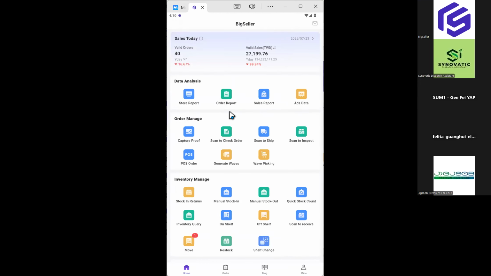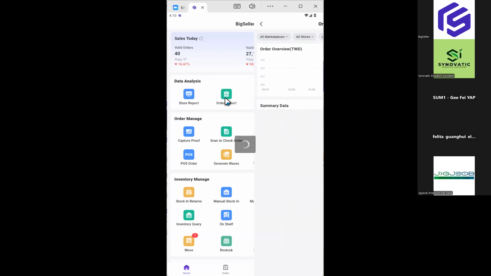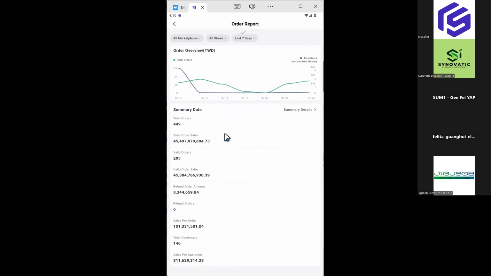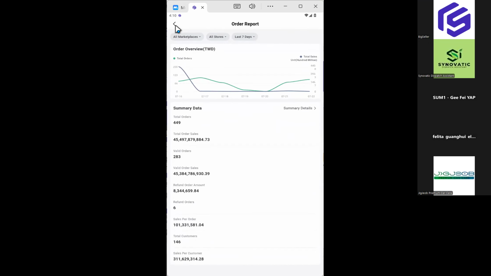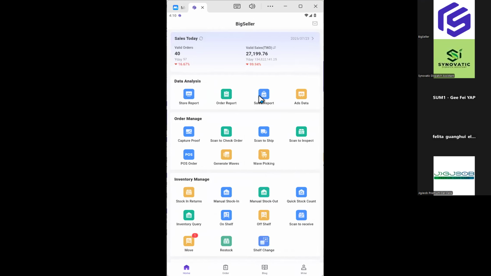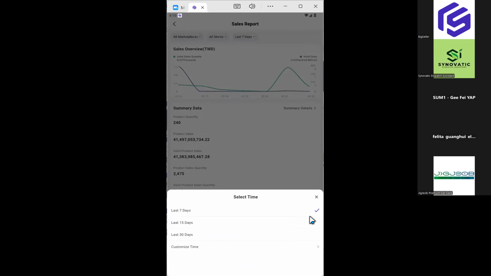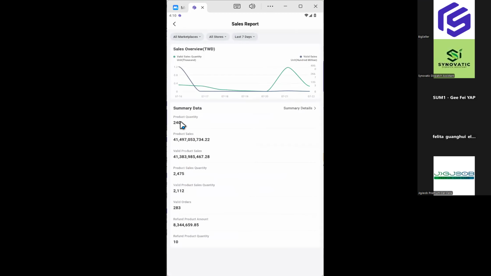And also you can check the sales from the order dimension, like this one. Just as with the store report, you can filter here, and see the overview and the data here, and click here to read the details. All this data is exactly the same as what we see on our official website. And the sales report from the sales performance dimension, you can customize your time, and see product quantity, sales, valid sales, overview, and details.